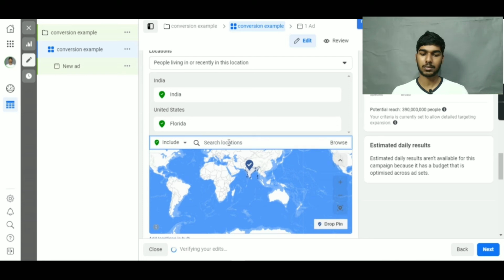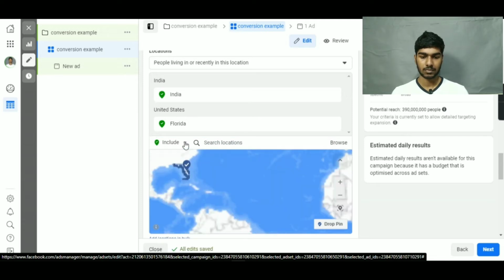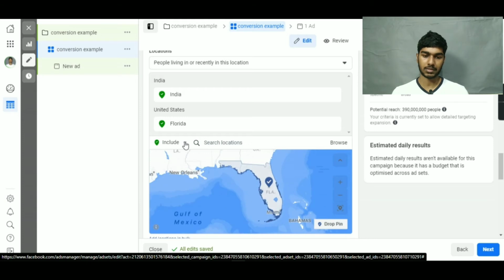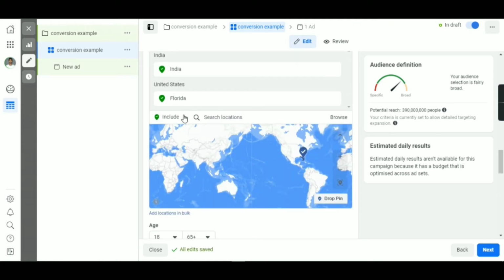You can also exclude places where you don't want to show the ad by clicking here and choosing the exclude button. You can also exclude people by clicking here and then clicking the exclude button. So if you put locations here, those locations will be excluded and your ad won't be shown there.